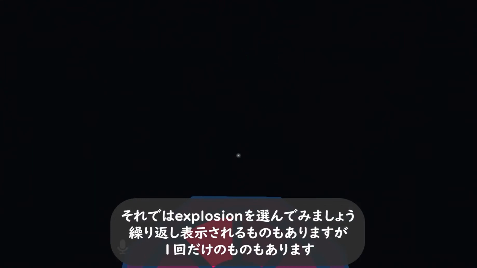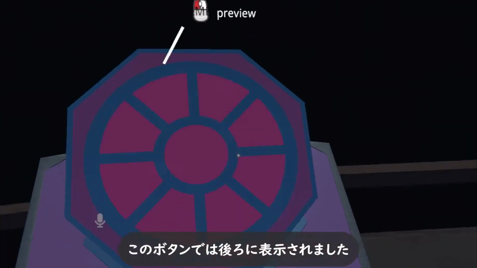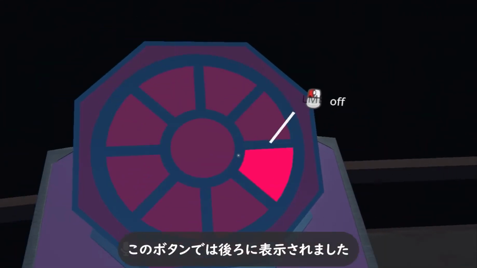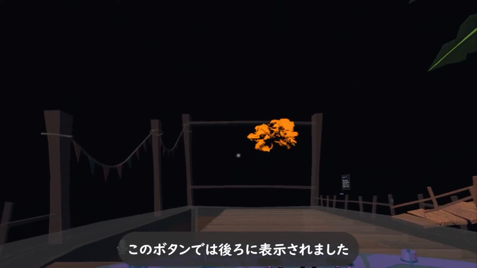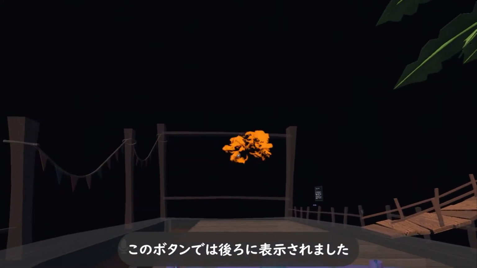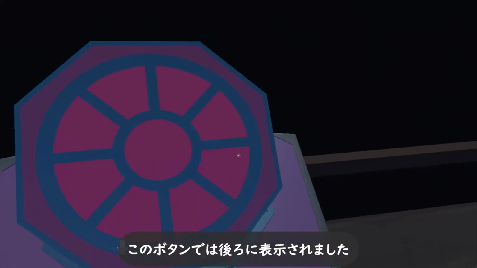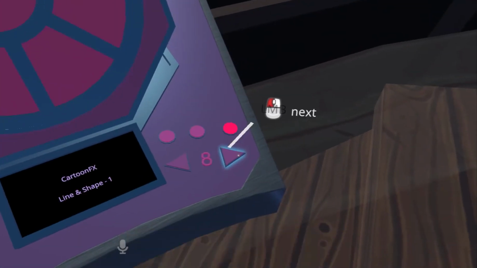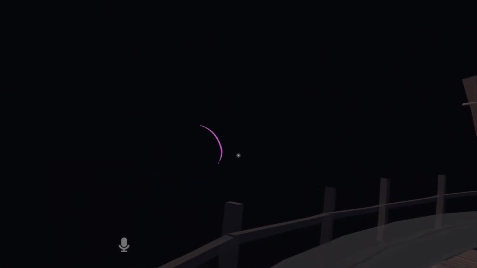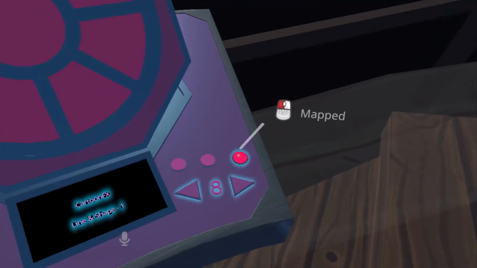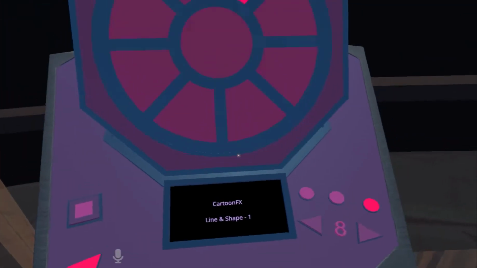Some loop and some don't. And so this should be behind us over there. They don't always map exactly, but kind of. So that's what those are like. So you can play around with those.